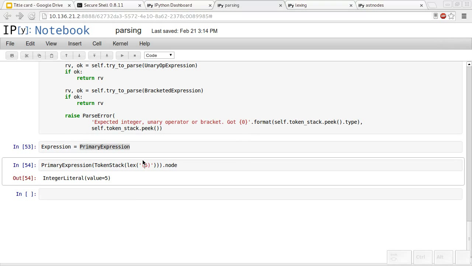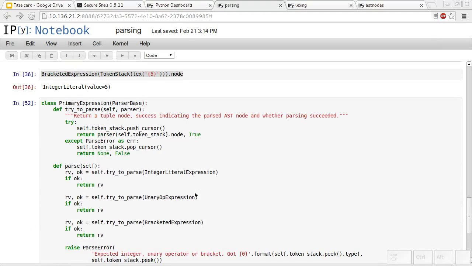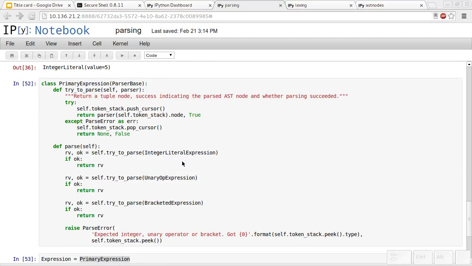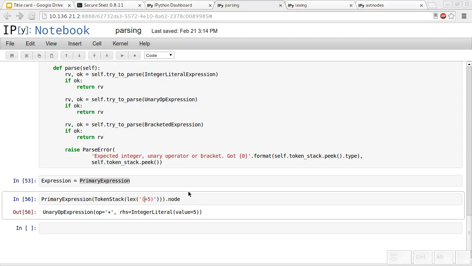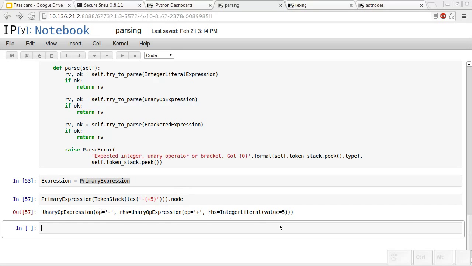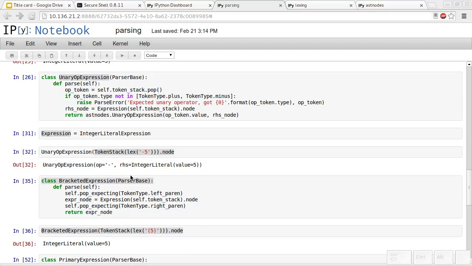Okay, so that's worked. Does that work? Unary operator plus with a 5, that's right. And then minus 6 or 56. Oh, we haven't implemented binary operators yet, have we? Whoops. But we should be able to do minus plus 5. Yeah, there we go. That does the right sort of thing. Right, so we have one thing left to do, and that's a binary operator.